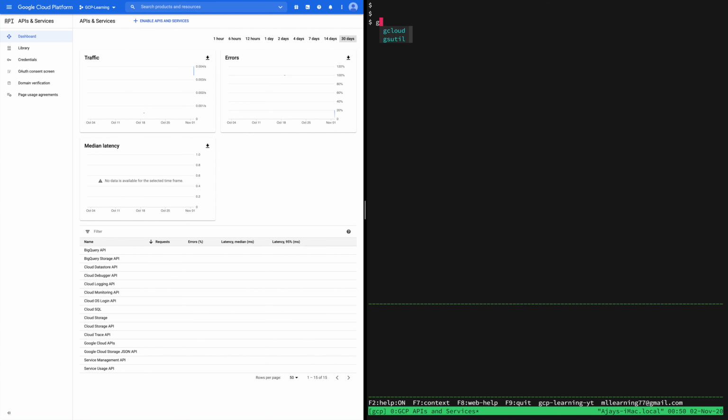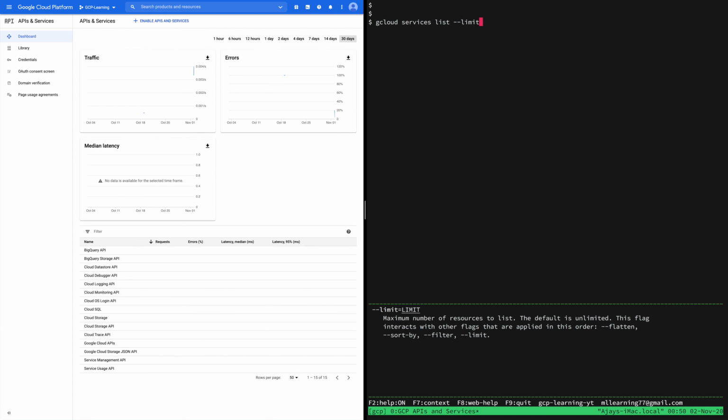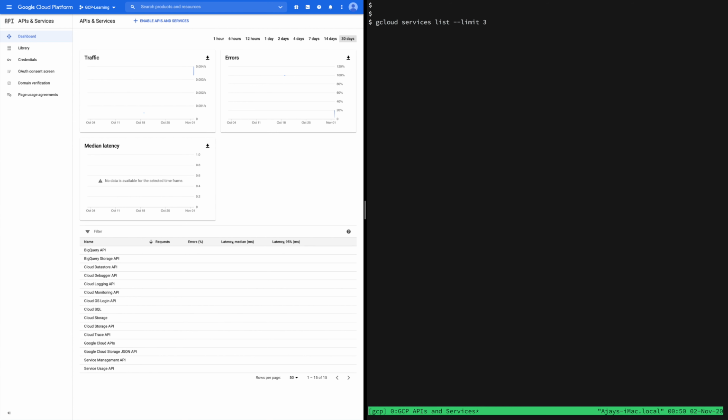What other flags we have? So we have seen available, enabled, filter, and the limit. Okay, so if you want to see top 3, top 2, top 5 enabled services or enabled APIs, you can use limit flag. And suppose I want to see top 3 APIs which are enabled for this project, I will use this limit flag, and it will show me the 3 APIs which are enabled.